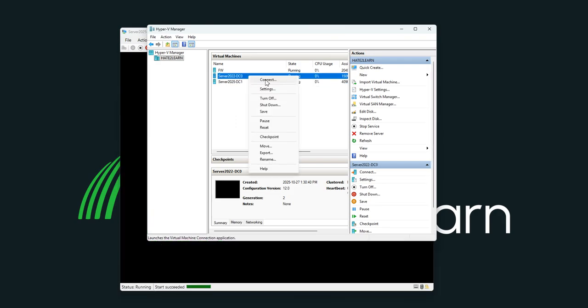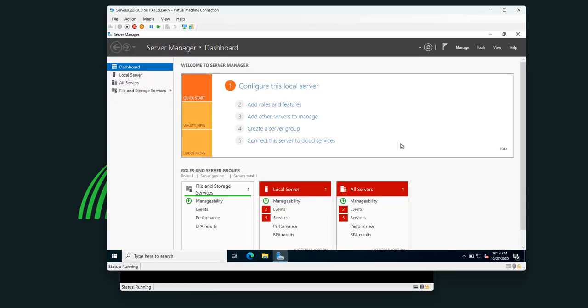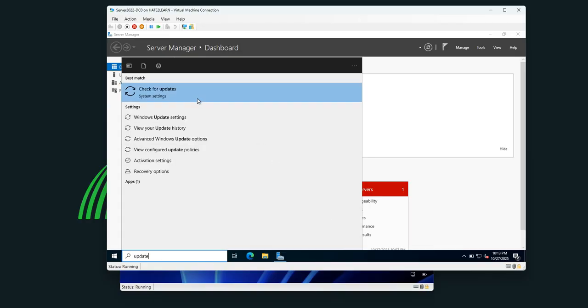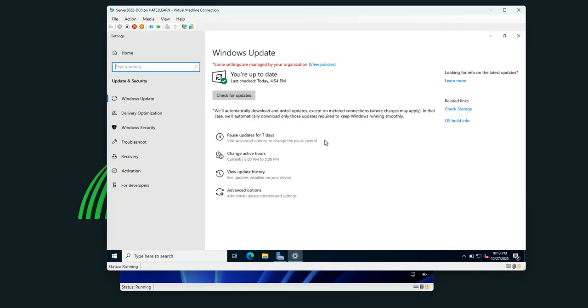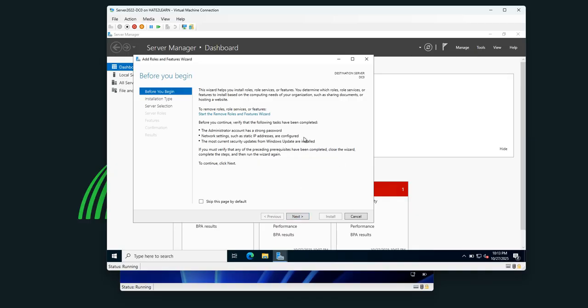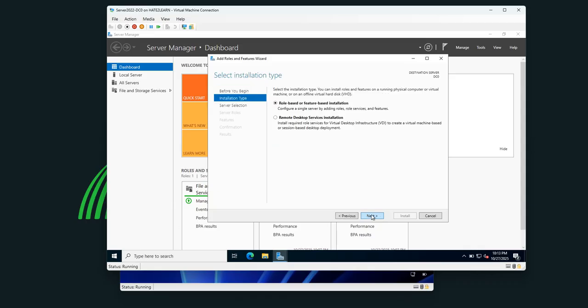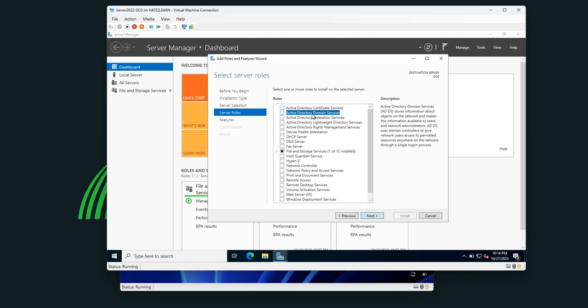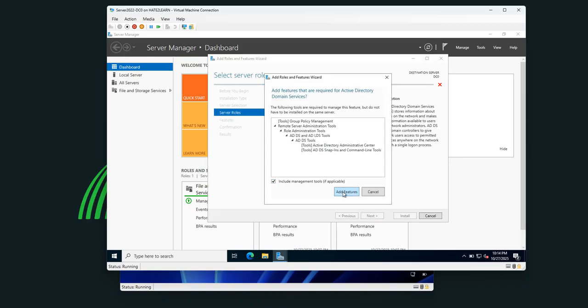Let's go to Server 2022, which is our DC0. Okay, so let's check everything is updated. Should be. Yeah, you are up to date. Close. Now come here to manage, add roles and features. Next, next, next. Active Directory Domain Services. Check, add feature.